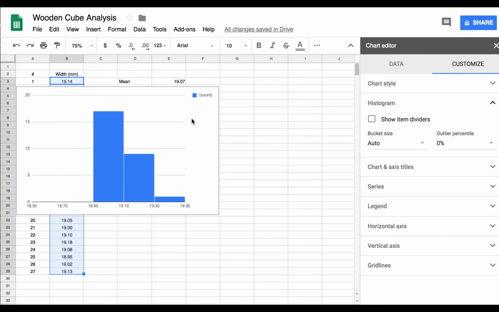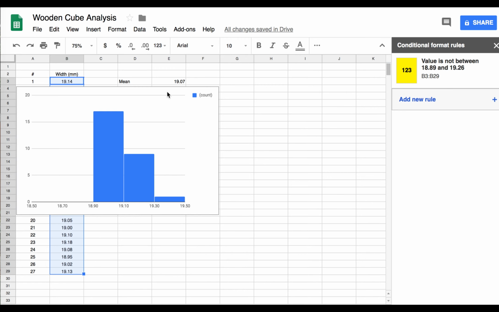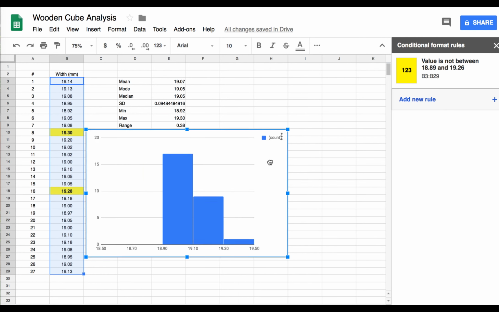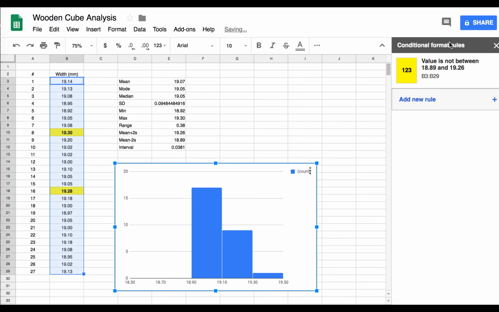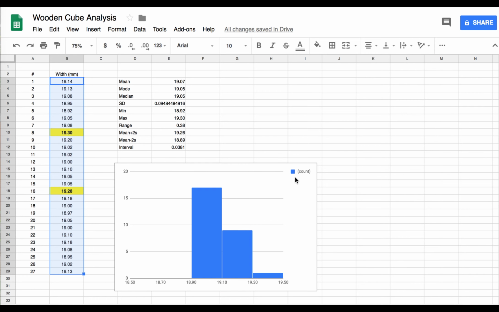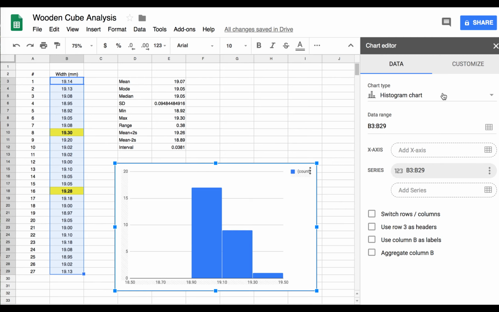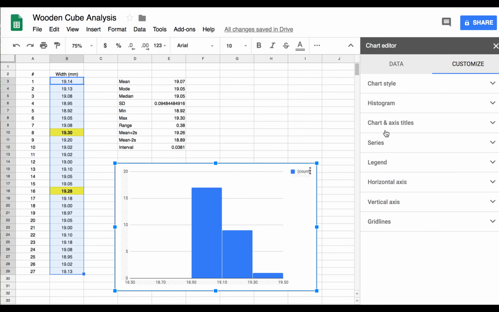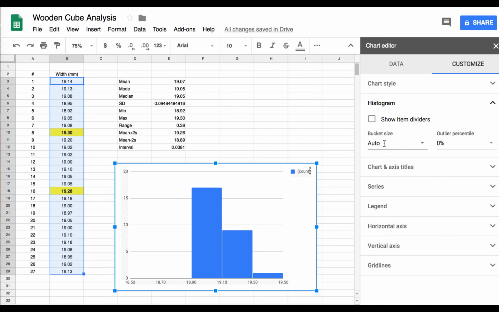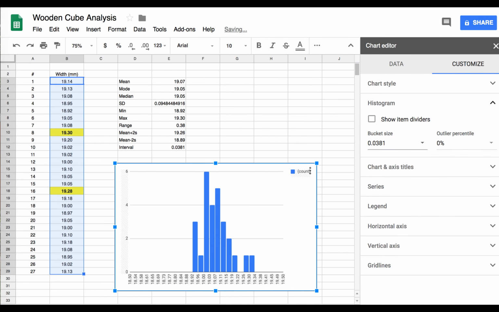The bucket size that I'm going to use, I'm going to have to close that to get this out of the way here. Okay, so if I close that up, by the way, to get back into it, you click these three buttons and you edit chart. Customize, and I'm going to go to histogram, and in the bucket size, I'm going to put this interval right here: 0.0381. And hit return, and see, there it put a histogram.